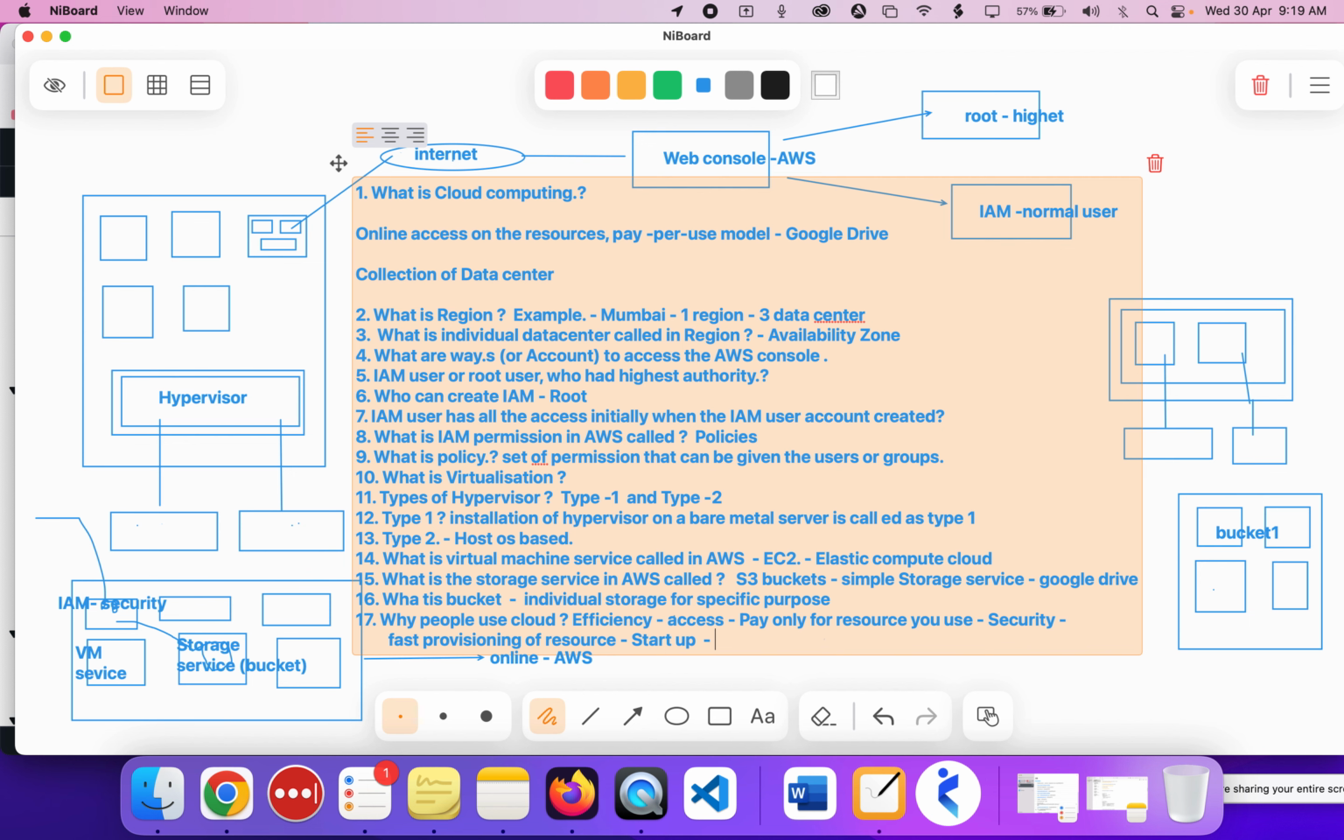They can create instances, create virtual machines instantly, and then create a storage account. They put all the security concepts in place, and then they can host the application within a fraction of seconds, right?